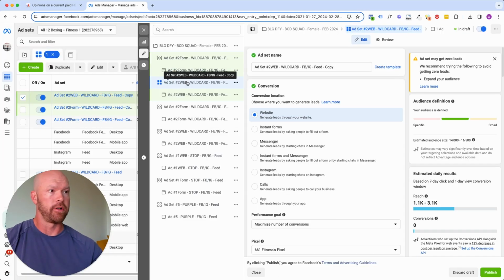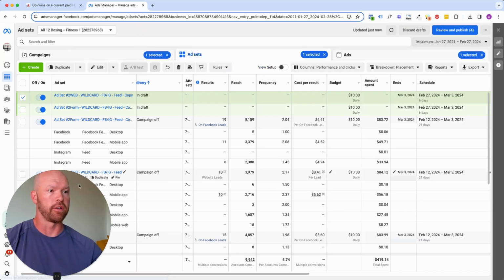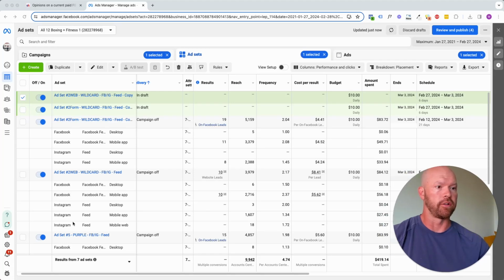And then I'm going to go to this one, and I'm going to change the placement because we saw here that this particular ad did very well on Facebook feed only. It got $5.62 to a web form on Facebook only, which is really, really good. That's a result I want to duplicate. So we're going to go back to that duplicate up here.